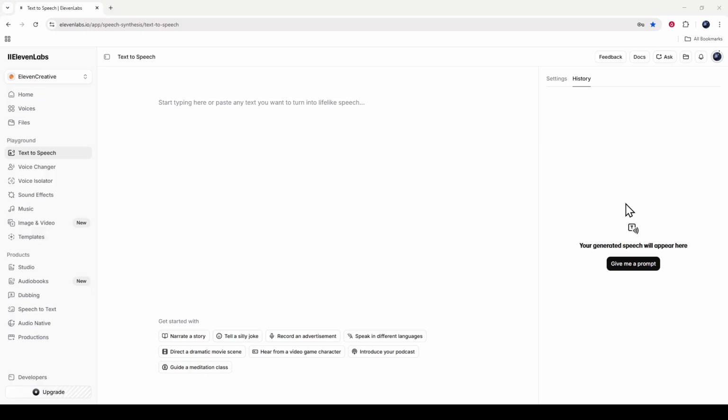From here, click Clear All History or Delete All. Depending on the version of the interface you're using, the button may read Clear All History or Delete All. Click that option to start clearing your ElevenLabs history. This will target all entries currently shown in the History panel.